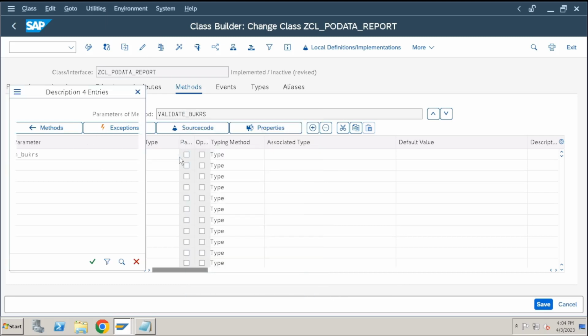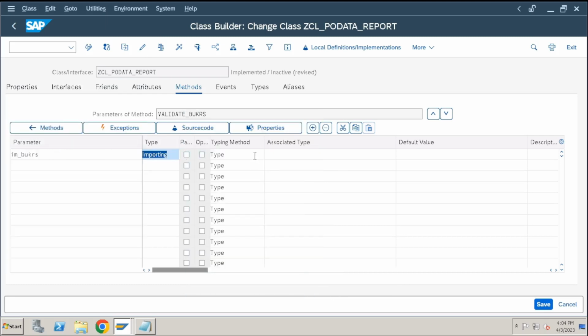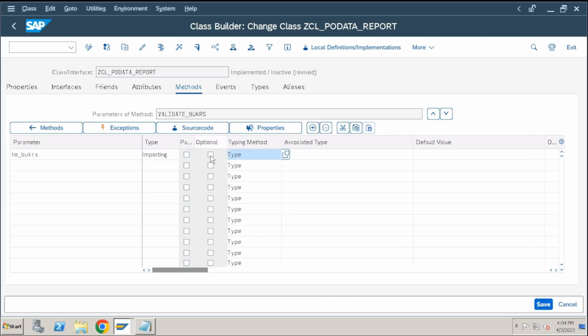Now, this is an importing parameter. Is it mandatory or optional? It's mandatory, so I'm not selecting the optional checkbox. Provide the type, BUKRS data element. My input is completed.